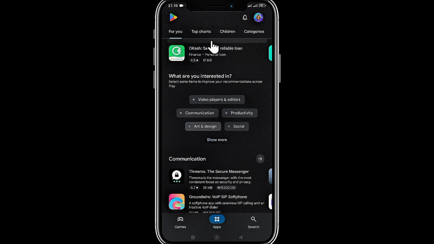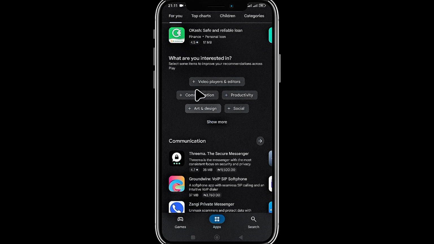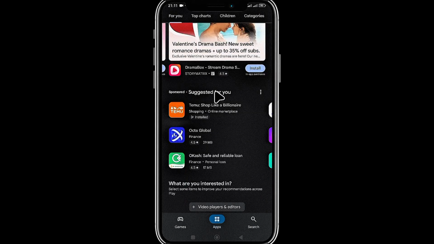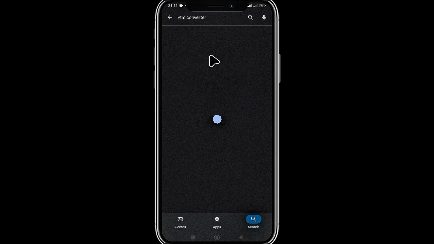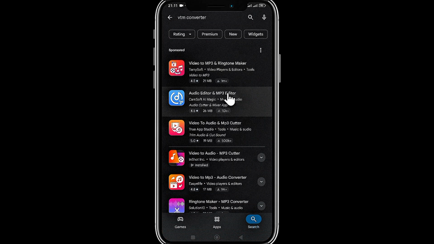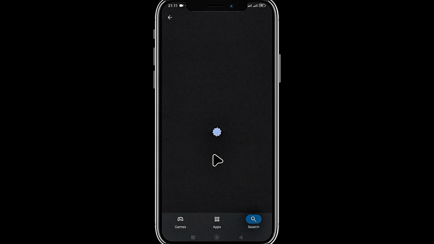To extract audio from video, you want to come into the stores where you download your app from. Me, I'm on Play Store, and you want to search for VTM converter. All these searches will come up, and you want to pick this one from InShot that says video to audio MP3 cutter. Let's open that.